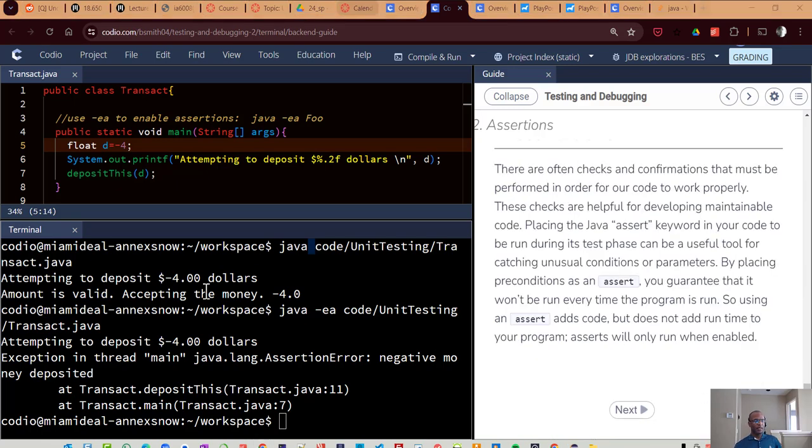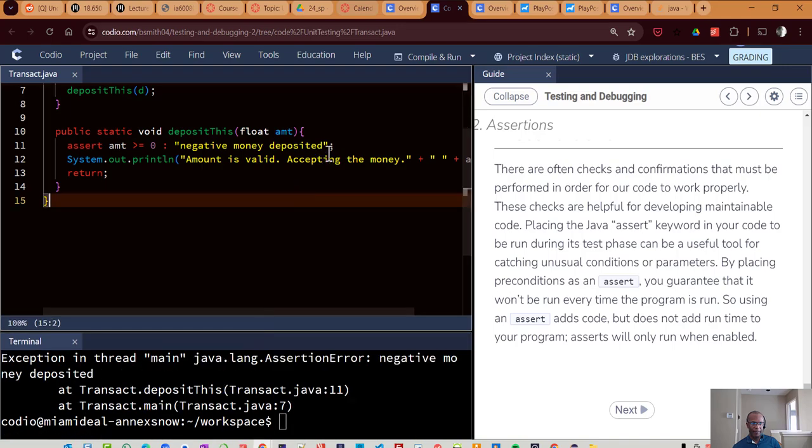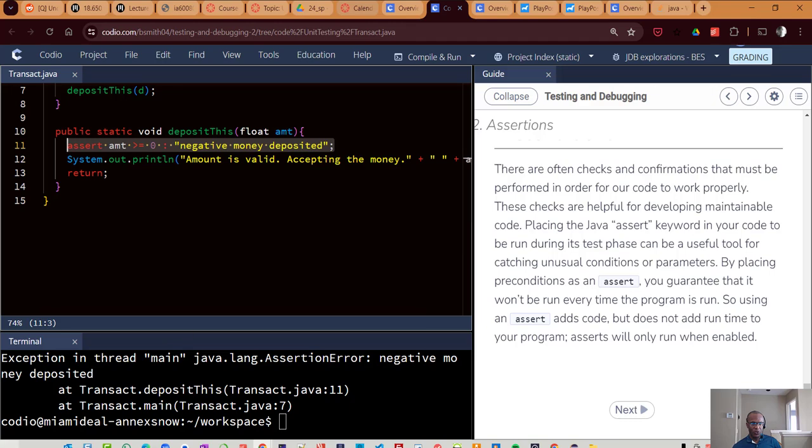So that's another way of running this code without having to go to your IDE, or go outside of this framework here, this Codio framework. So that's how assertions work, and you also have that additional option of providing a message when that assertion is triggered, and it's also a way of documenting your code and your assumptions about that code.